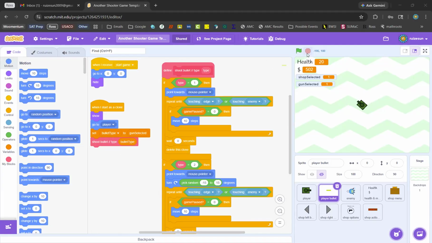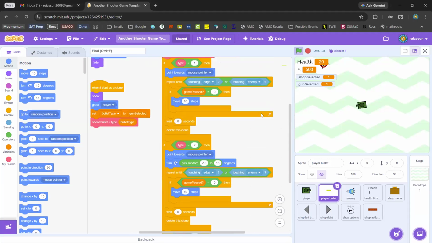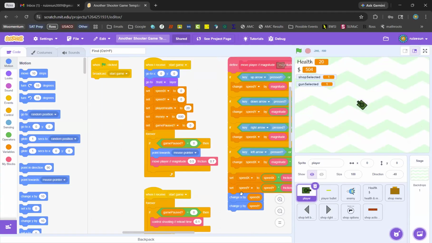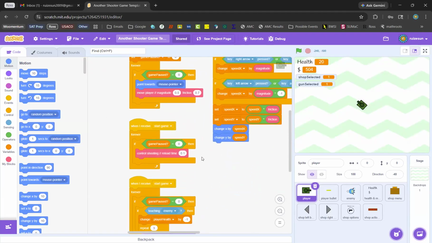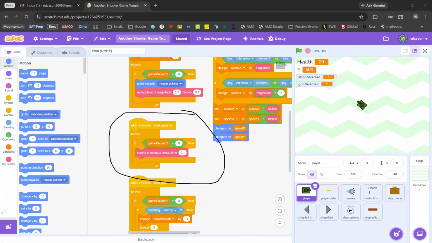All right, everyone, now we can continue. Make sure you're listening. Right now we have the two different guns, right? The machine gun and the regular one. I think now we need to control how much damage each type does and the reload time of each bullet. So let's go to the player's sprite, and then in here, find your code. Find the code where it says control shooting reload time, under when I receive start game, with a forever loop, and if game paused equals 0, then the rest of that stuff.